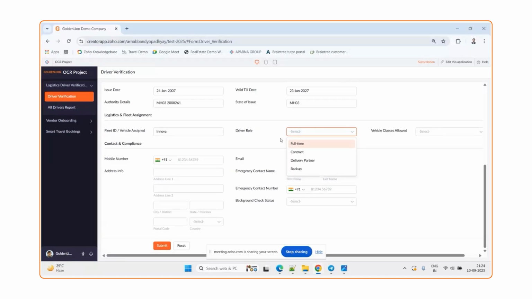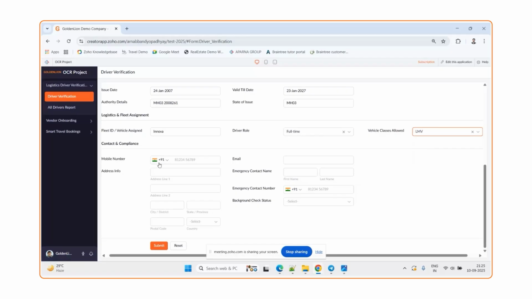After that, we can choose the driver role and vehicle classes allowed. There are different heavy, light, and motor vehicles. The different codes are there. We can enter the mobile number here. We can mention the email ID. We can also have an emergency contact name and emergency contact number. Now we can put the address. So you can put this as per your requirement. You can have all the countries list here.